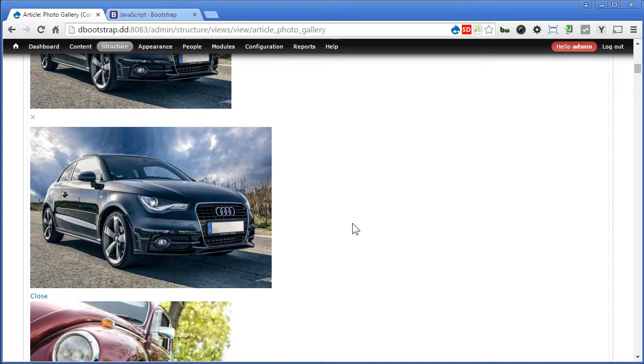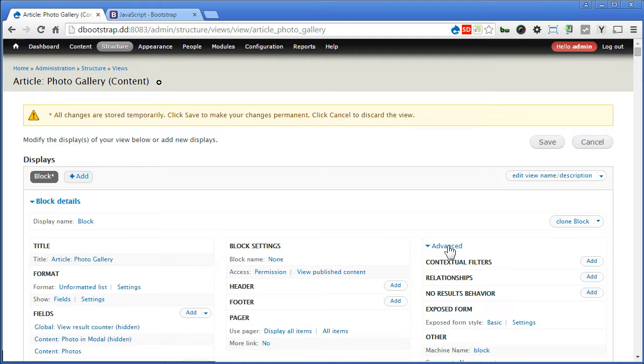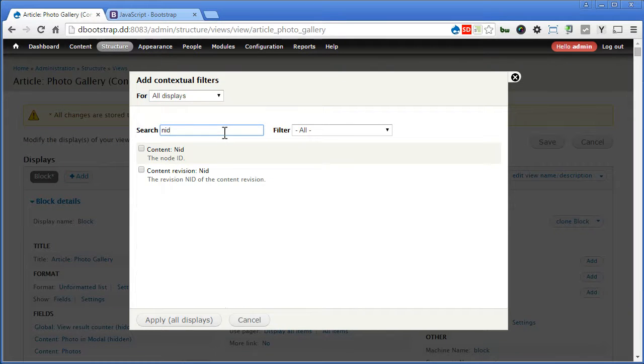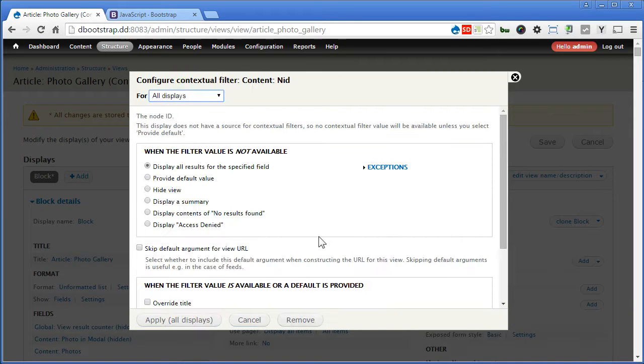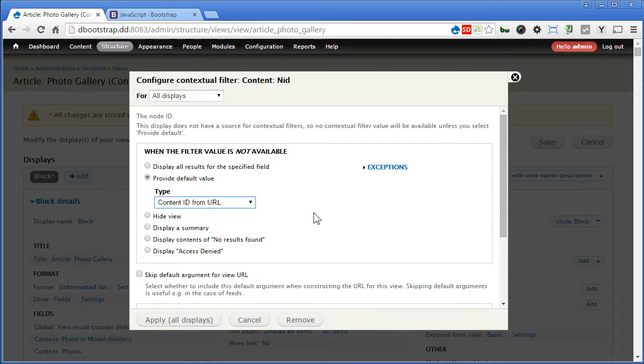That's great. Now there's one more thing to do here. We need to add a contextual filter. Let's add a node ID field here. NID. Apply. So that you will show only the images of the color node that's being viewed. Or provide default value. We are going to get the default value from the URL, current ID from URL. I think that's all. You can apply.